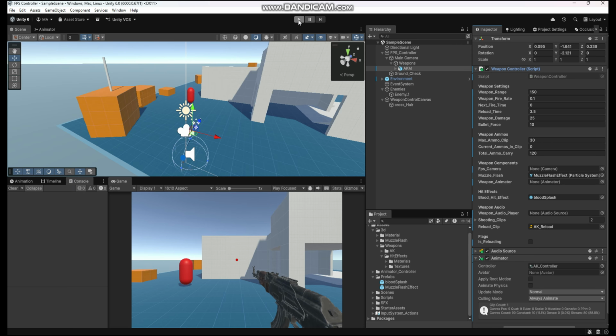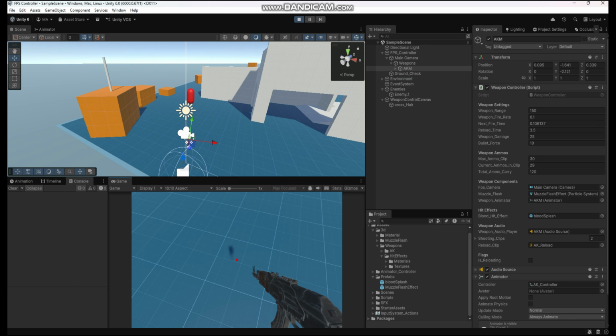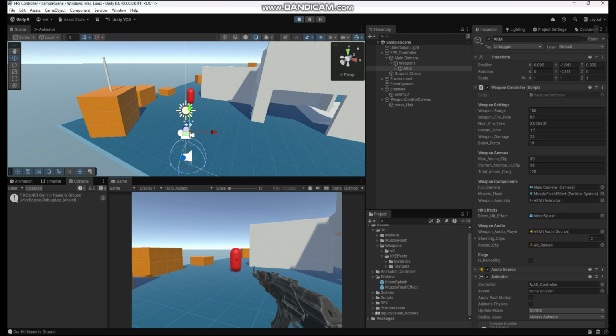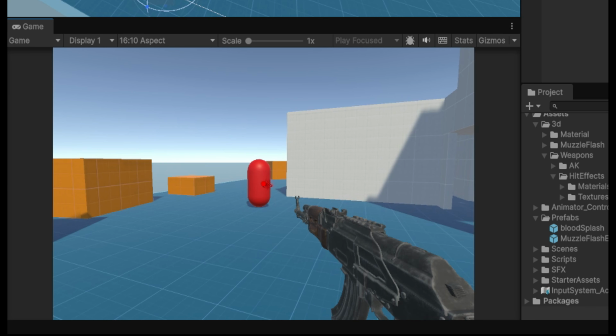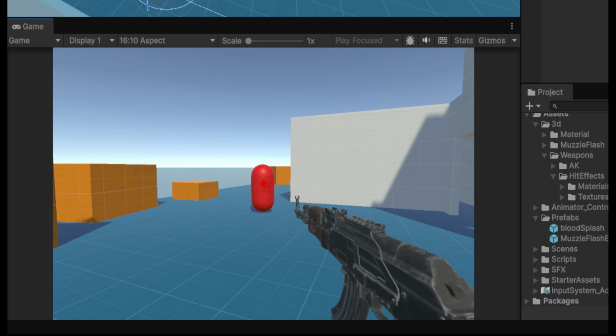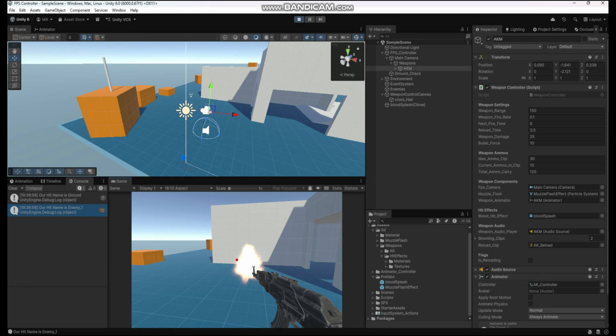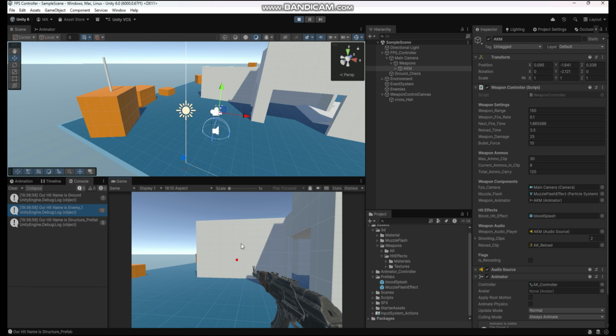Hit play button and test our blood effect. You can see the blood effect is spawning correctly. And the best part is that it's coming exactly from the point where the ray hits the enemy.